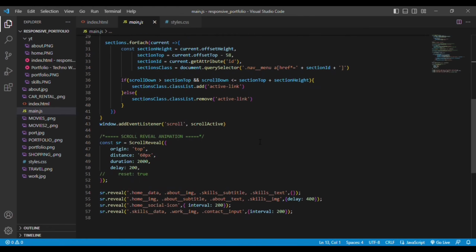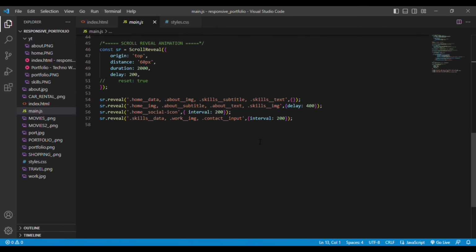Then we have scroll reveal animation, that is origin is top, distance 60 pixel, duration 2000, delay 200. This is actually for scroll reveal. So whenever you refresh the website, you can see here scroll reveal, home data, about image, skills subtitle, skills text. So home data will come first from top to bottom, and it will take 2 seconds of duration to come. Like this we are adding home image, about subtitle, about text, with a delay of 400. So after a particular delay we are showcasing those particular sections.